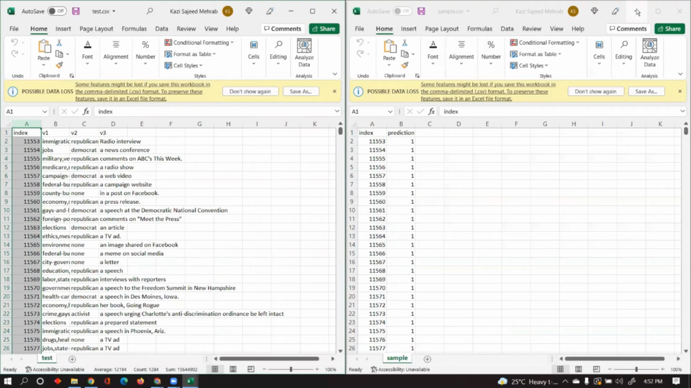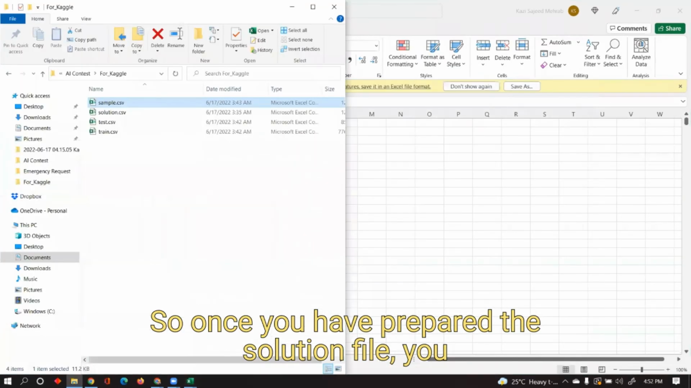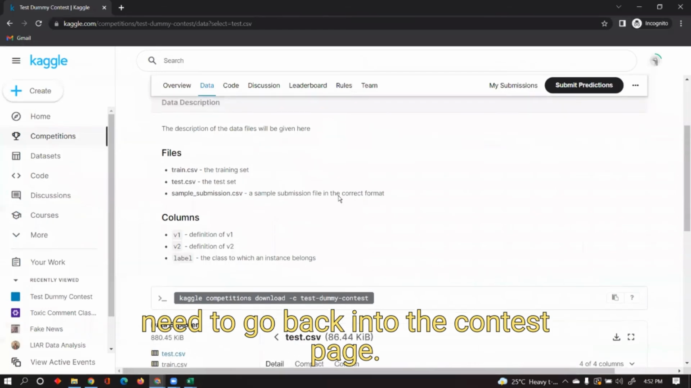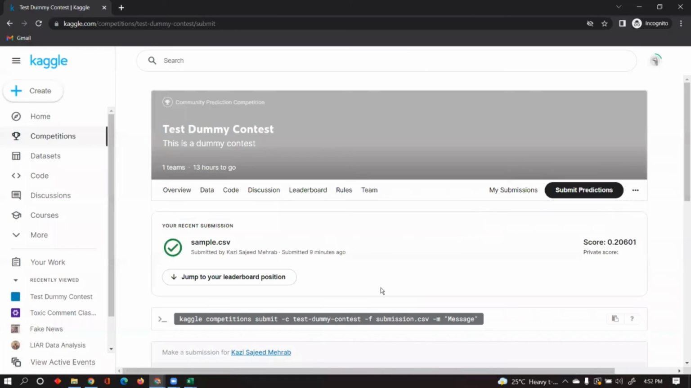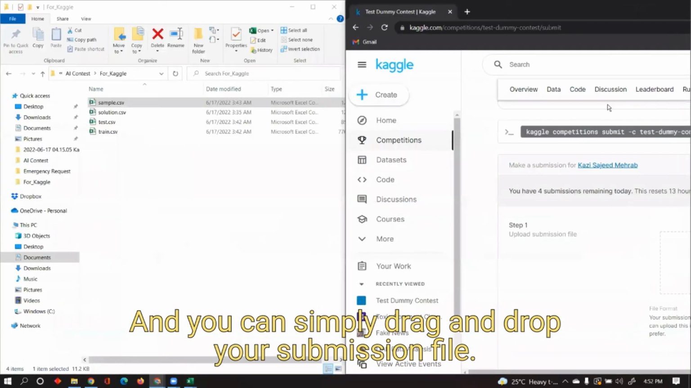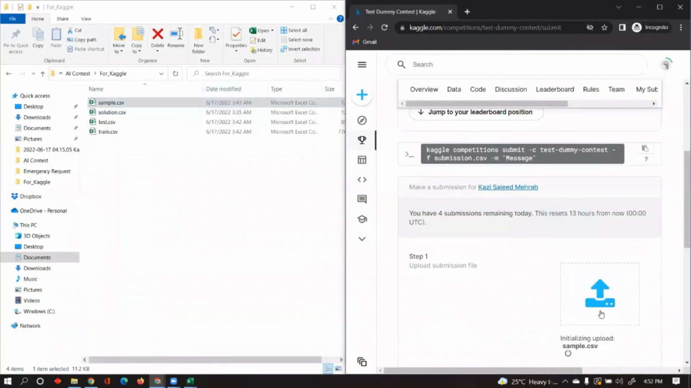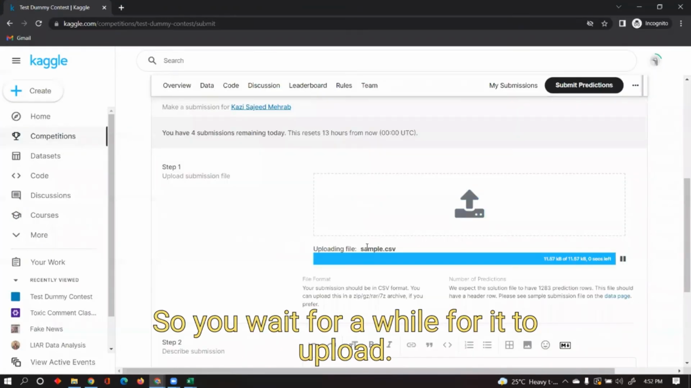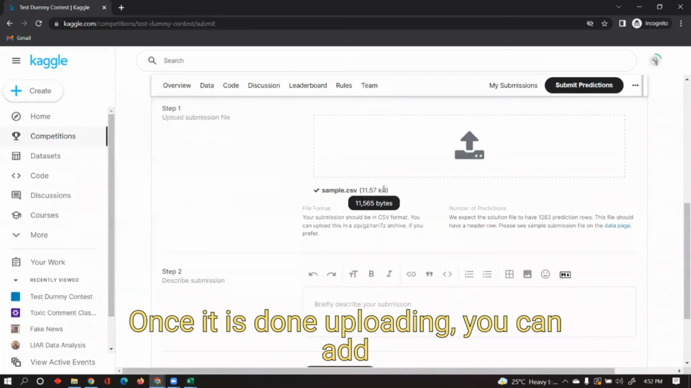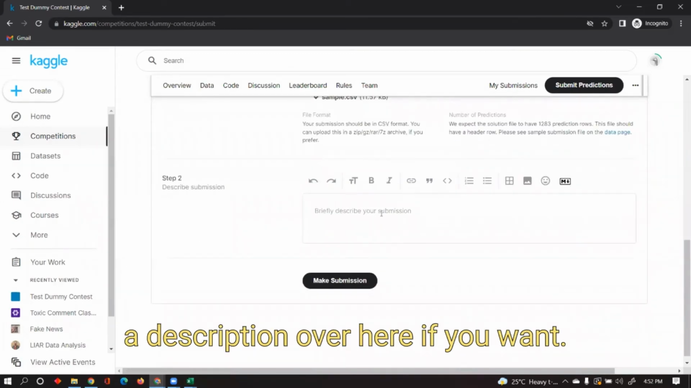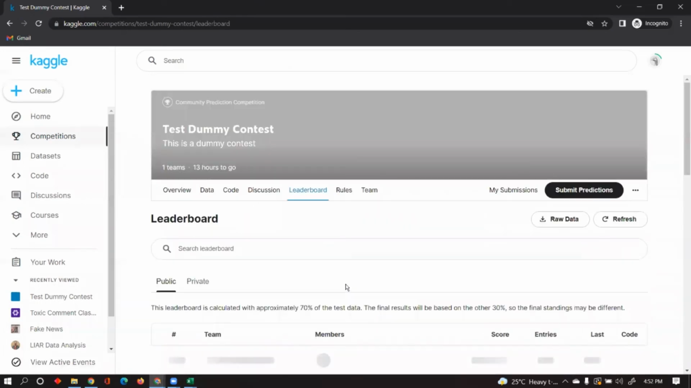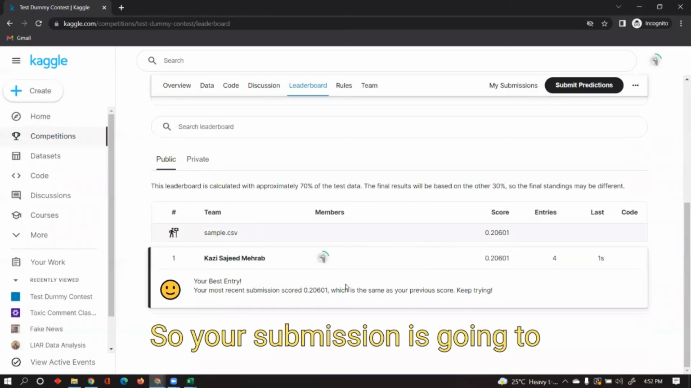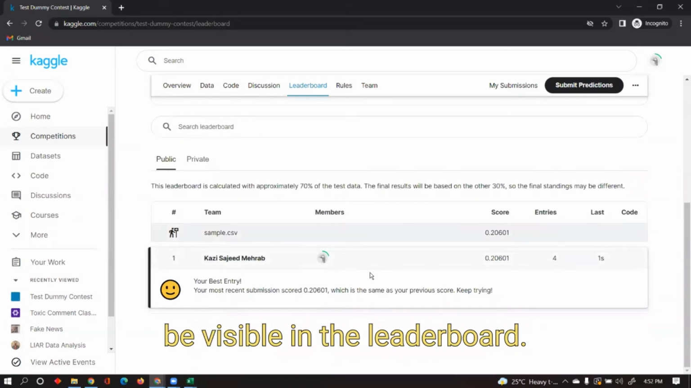This is extremely important. So once you have prepared the solution file, you need to go back into the contest page. You need to select this option, submit predictions. And yeah, you can simply drag and drop your submission file. So you wait for a while for it to upload. Once it is done uploading, you can add a description over here if you want. This is optional. And then you select make submission. So your submission is going to be visible in the leaderboard.